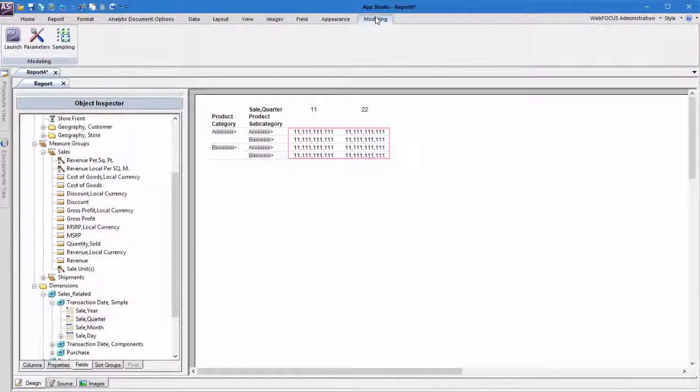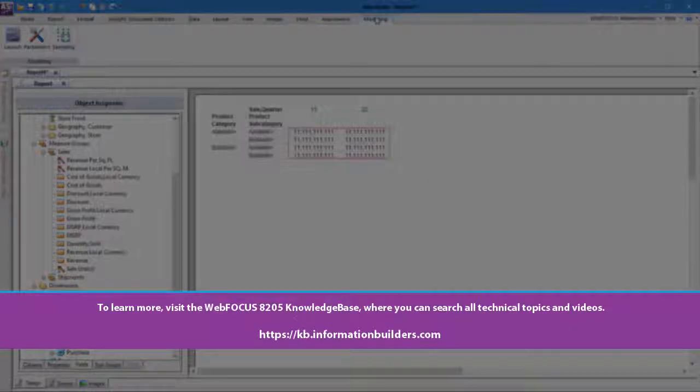The Report Canvas provides many more advanced options as well that you can use to enhance your content. To learn more, visit the WebFocus 8205 knowledge base, where you can search all technical topics and videos.